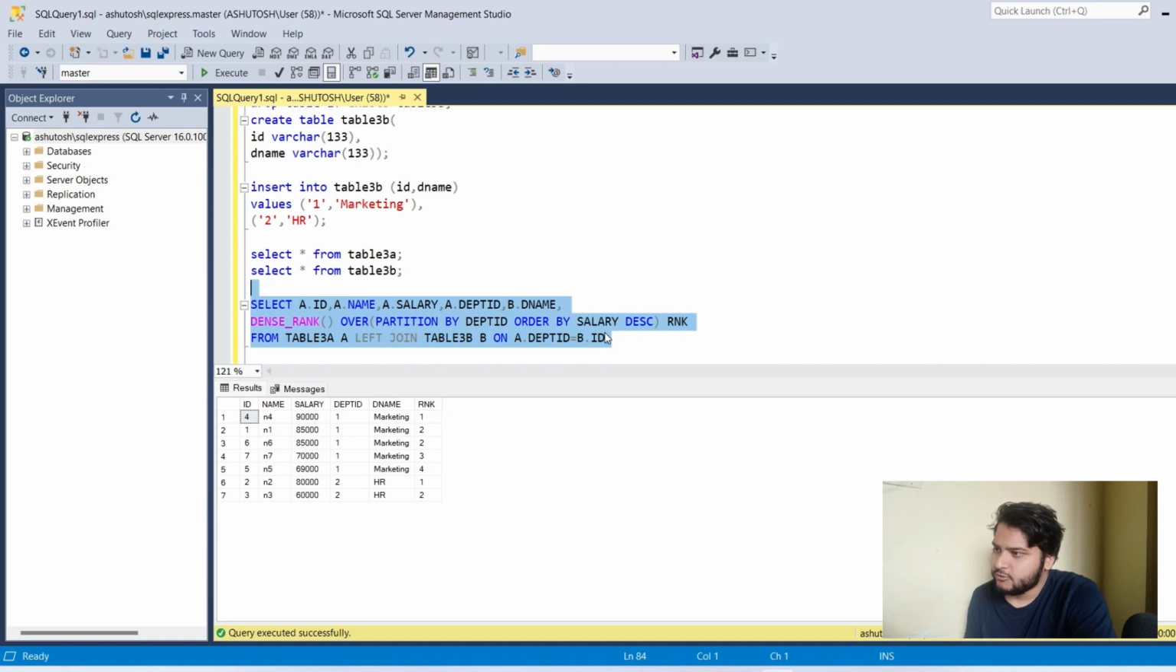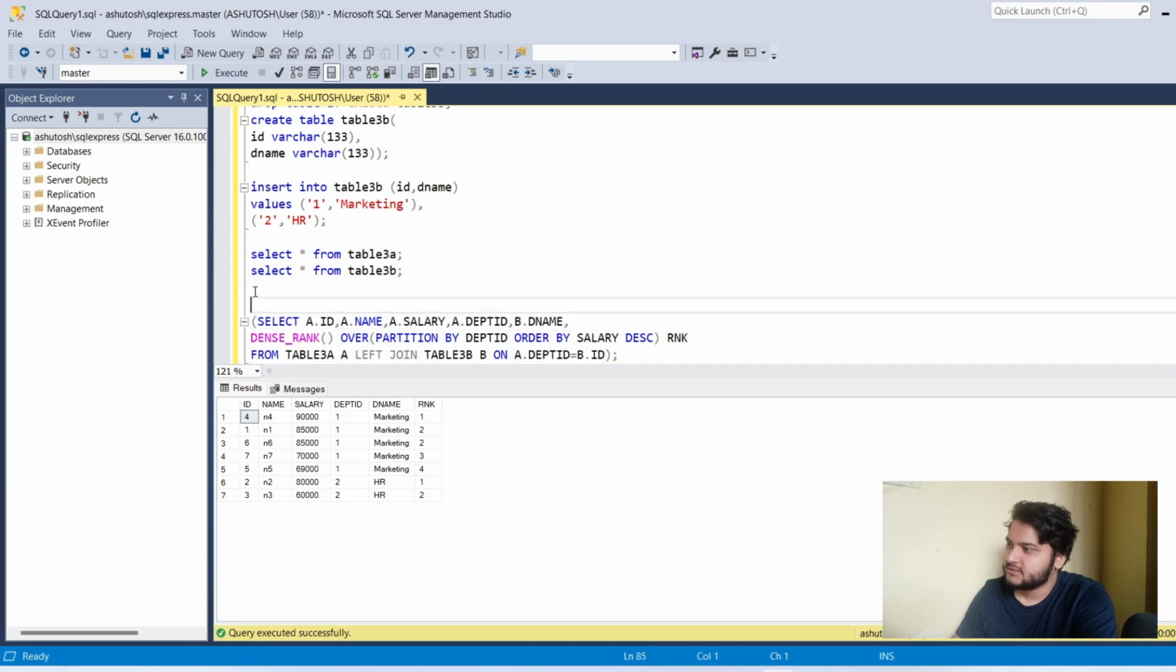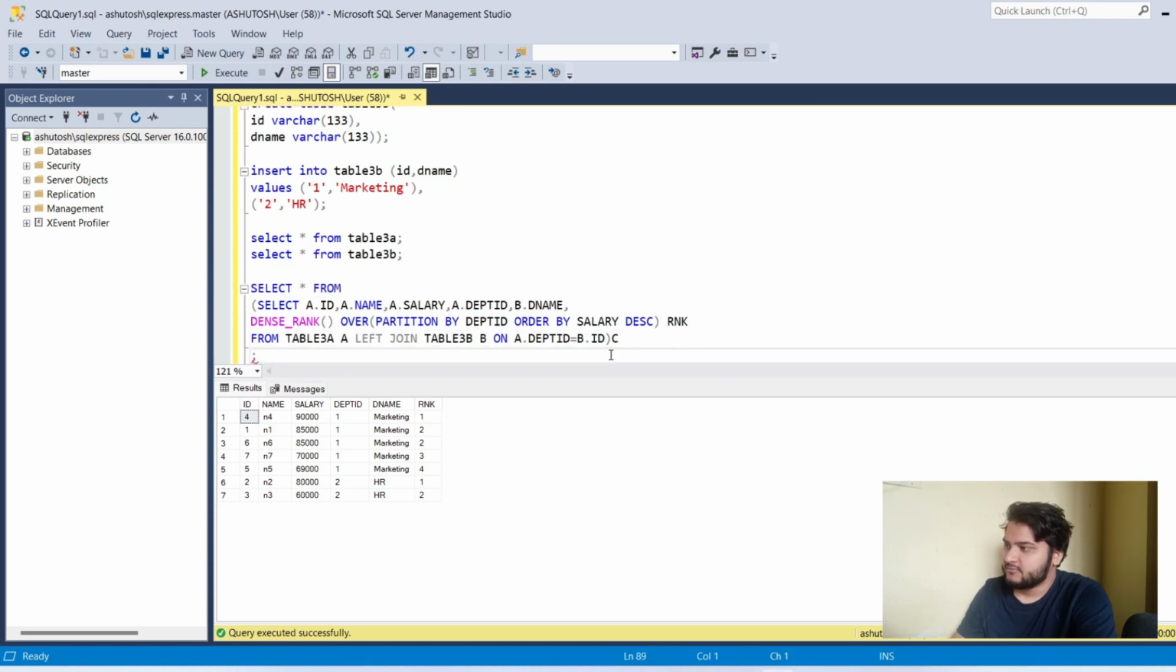From here I want to filter out the rank only 1, 2 and 3, because those are the people who are having the highest salary. So I'll just write here select star from this table where rank in 1, 2, 3. That's it.